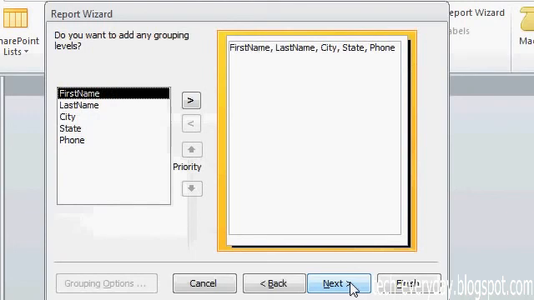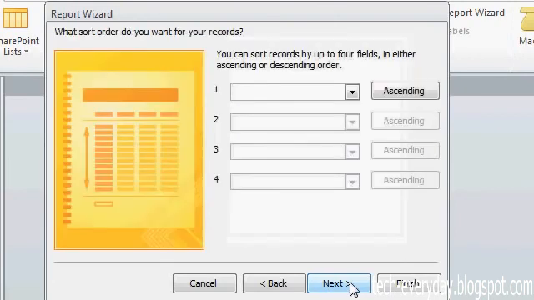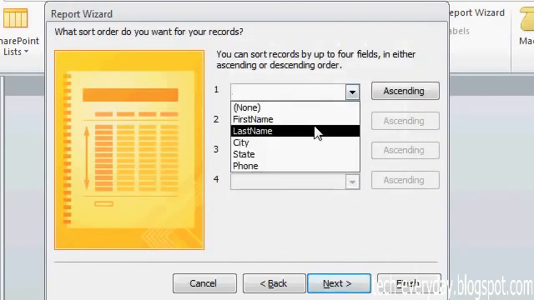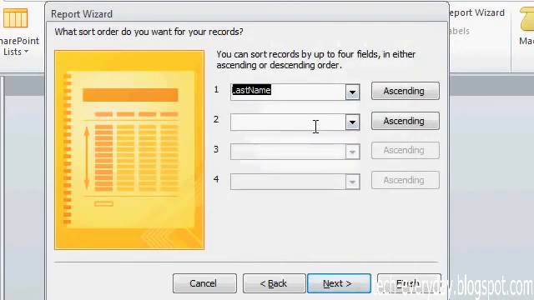Do you want to add any grouping levels? This is handy if you want to group all of the customers from New York together, for example. But for now, I'll just skip this. I'll click Next. What sort order do you want for your records? Let's say you want to sort by last name. That's fine. You can sort by up to 4 different fields.